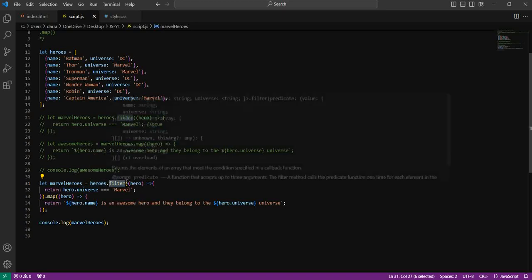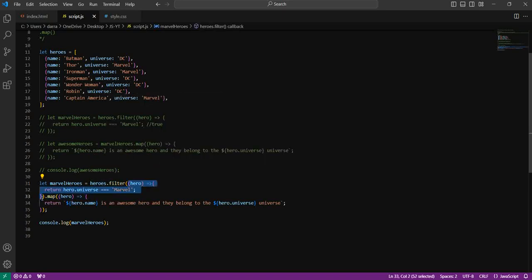We wrote our code here, so we have our first callback function. We're writing our filter code, filtering over this array of objects and only returning those in the Marvel universe. Then we're mapping over and basically just returning a template literal. Now, to make this more concise, you'll notice that we've only passed in one parameter to both callback functions. So the first thing you can do is delete the parentheses there for hero, and also delete the parentheses there.